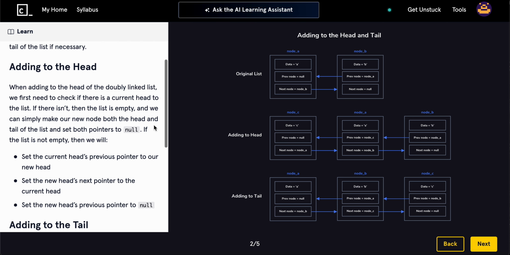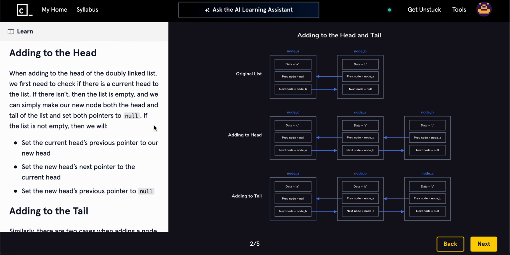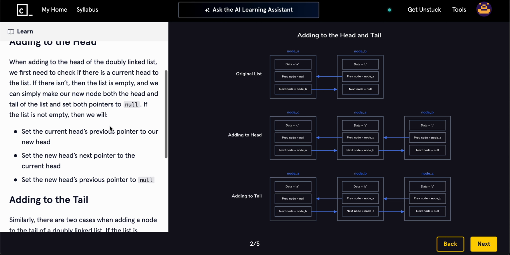So adding to the head. When adding to the head of the doubly linked list, we first need to check if there is a current head to the list. If there isn't, then the list is empty and we can simply make our new head both the head and the tail of the list and set pointers to null. If the list is not empty, then we will set the current head's previous pointer to our new head, and then set the new head's next pointer to the current head, and then set the new head's previous pointer to null.